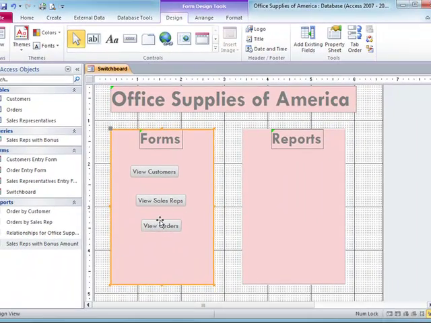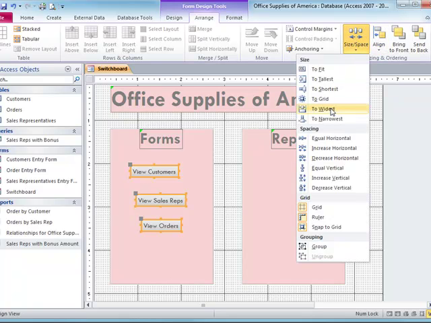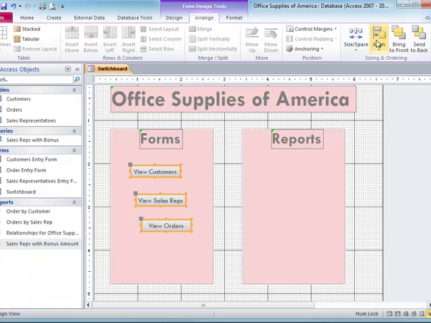They're not nicely aligned. In fact, what I think I'll do now is I'm going to hold my shift key down while I select all 3 of those, and then go to arrange and size to widest, and then align left. And now they're all looking pretty good.